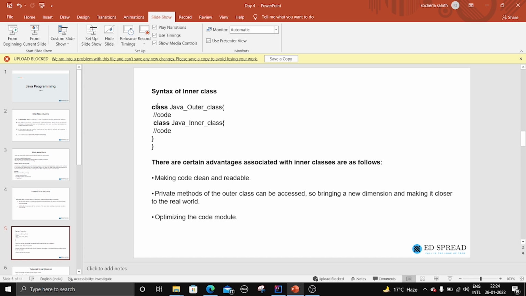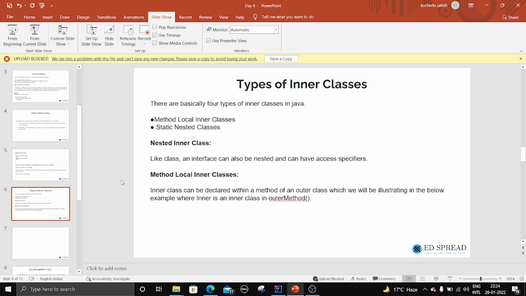So this is the syntax. First, class Java outer class, and after opening the curly braces, we are writing one more class, that is class Java inner class. The types of inner classes are method local inner class and static nested classes. So first let us see what is static nested classes, and after that let us go for the method local inner class. All right, guys.